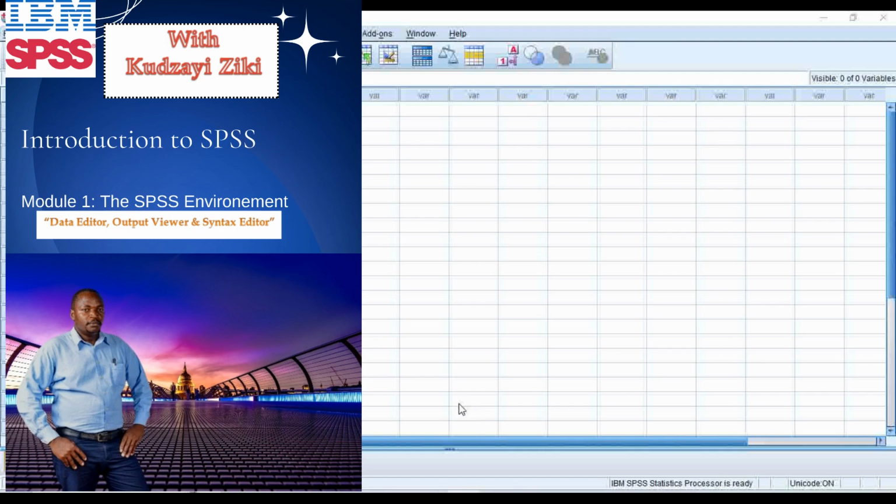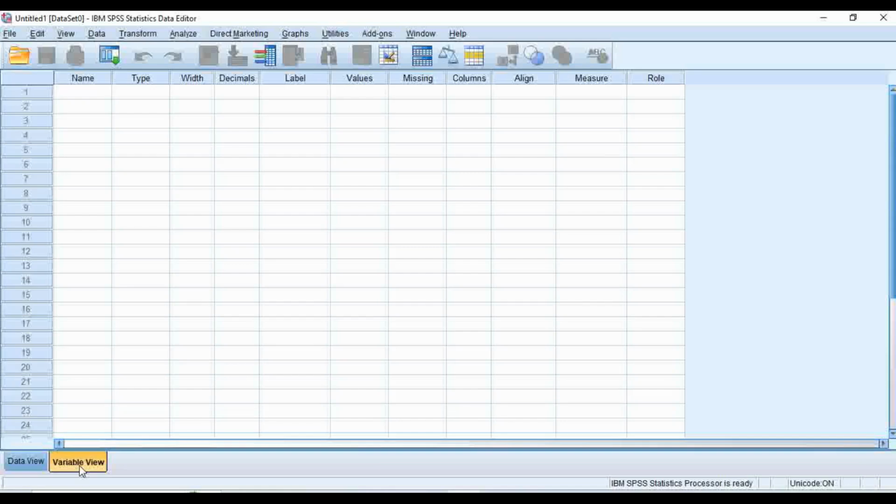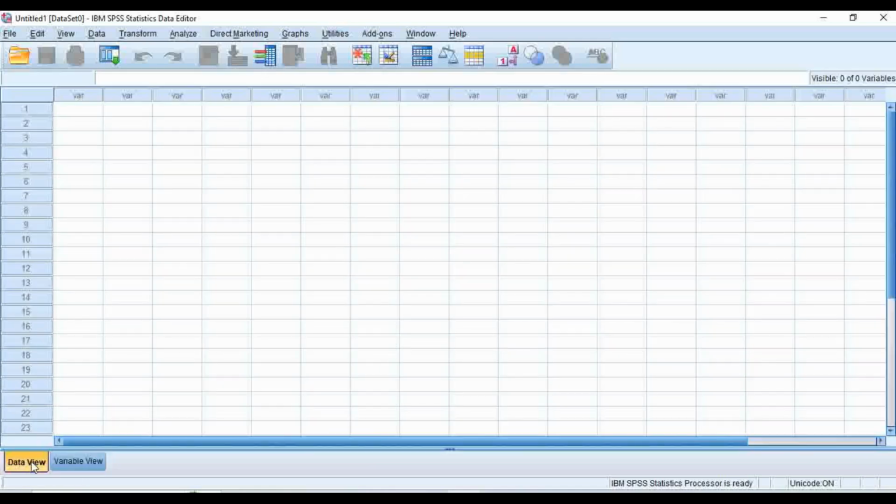So what you can see on the screen here is the data editor, which has got two key views: the data view here indicated and the variable view here indicated. So what you do now on the data editor is that's where you enter your data for whatever study you are doing. Let's assume that I want to enter manually.